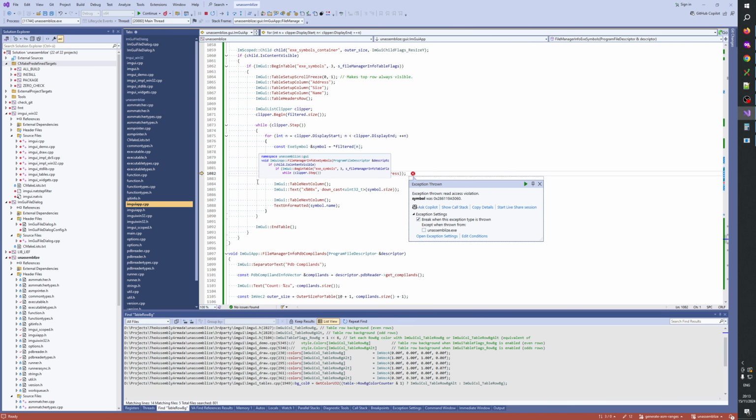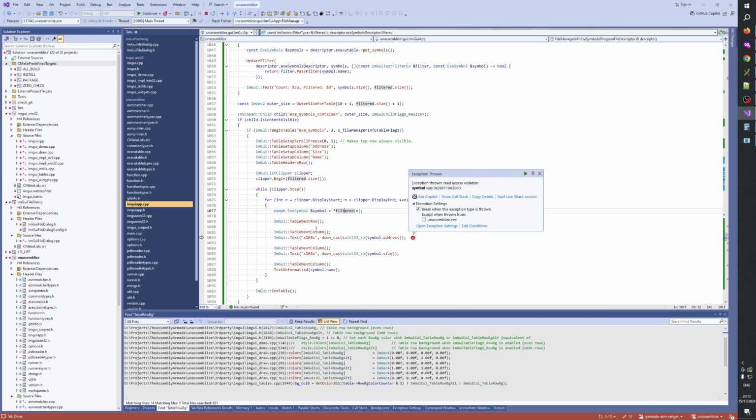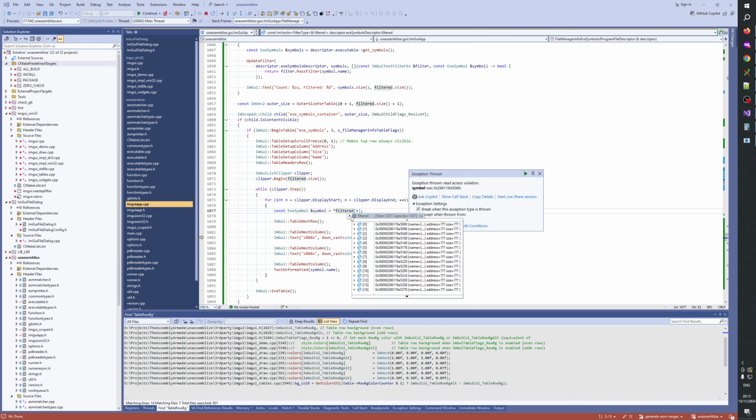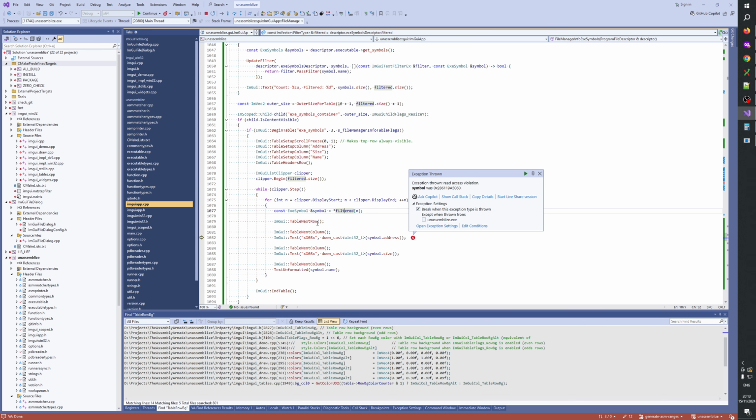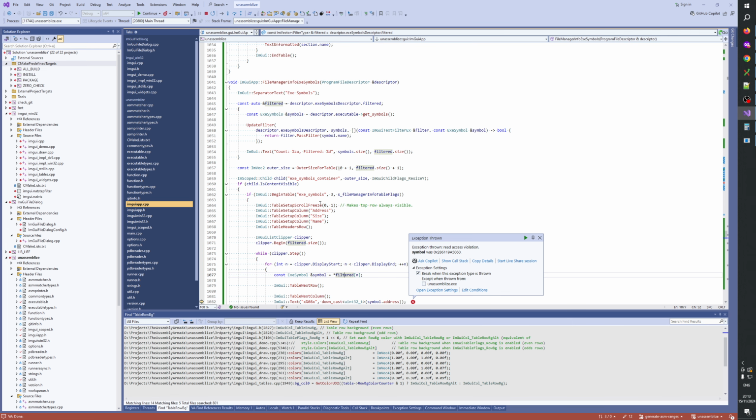Oh, we got a crash. Cool. Okay, filtered. Huh, okay. Something is not right. Let's see, filtered. Yeah, so these are dangling pointers.